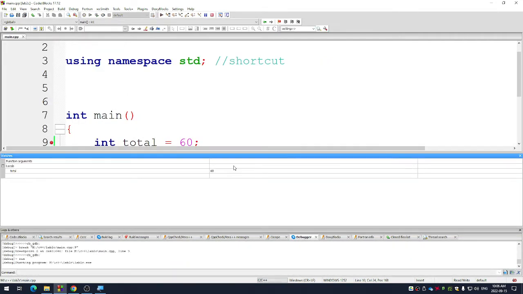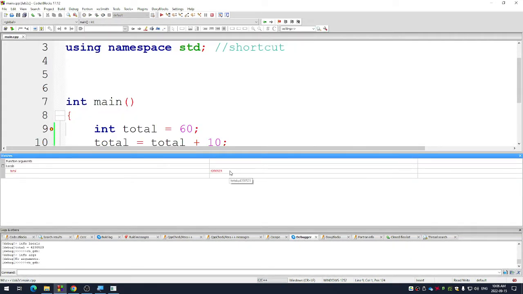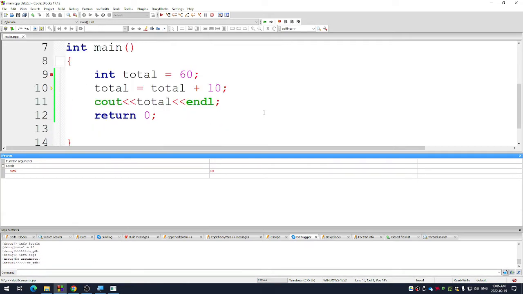Let's look. So again, it's 4.2 million. I'll skip down to the next line. Now it's 60. So it's executed this line here, line number 9. Now I'm going to execute this line where it says let total equal itself plus 10. It's now set total equal to 70.